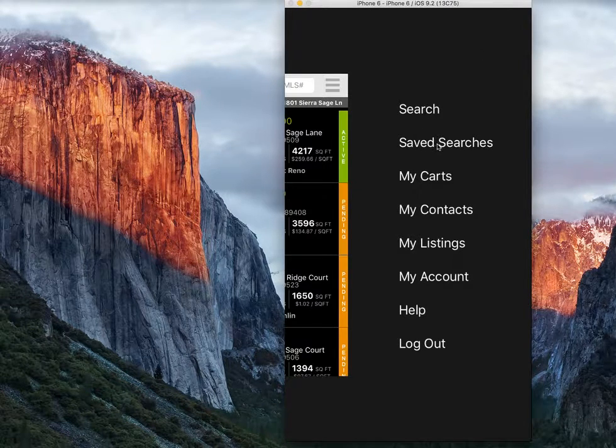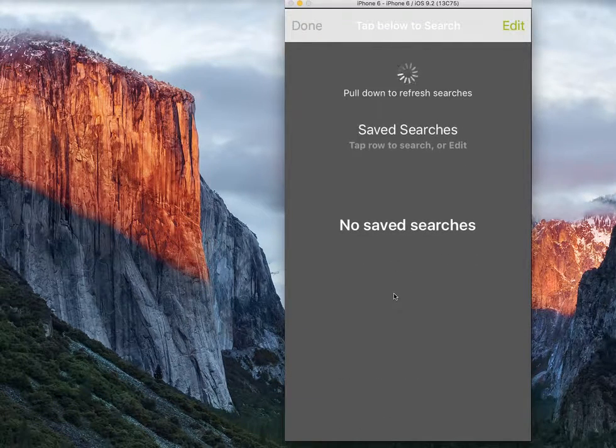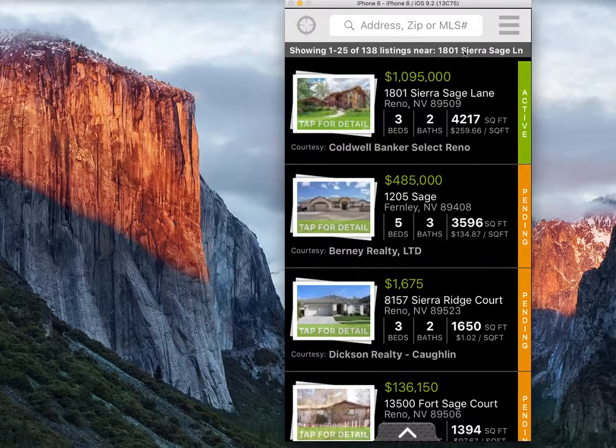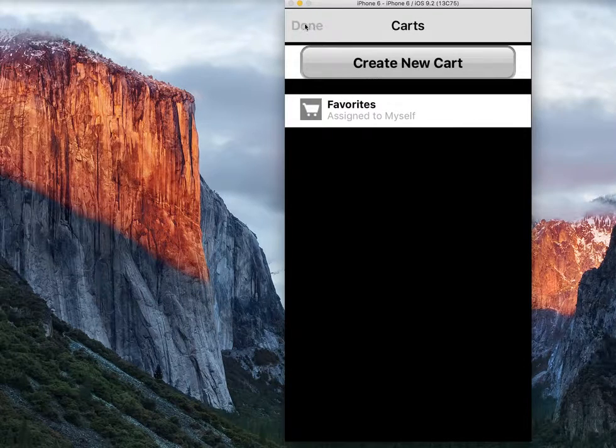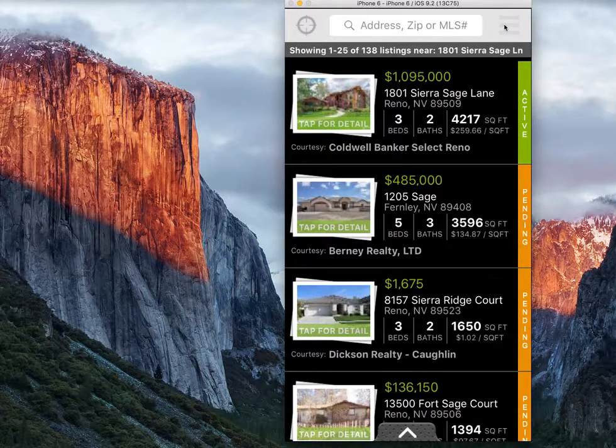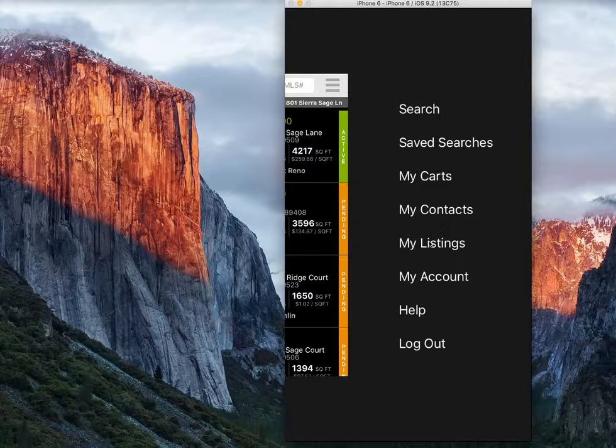And then you also have your saved searches. Looks like I don't have any saved searches for this demo account. And then you've got your carts, and of course you have your favorites, but then you can also create carts and assign them to clients. And you've got your contacts and your listings.